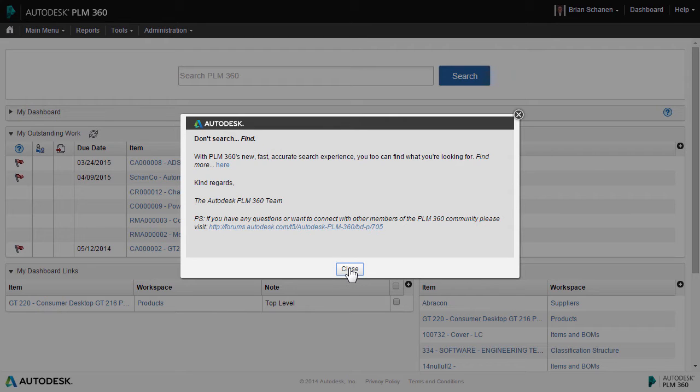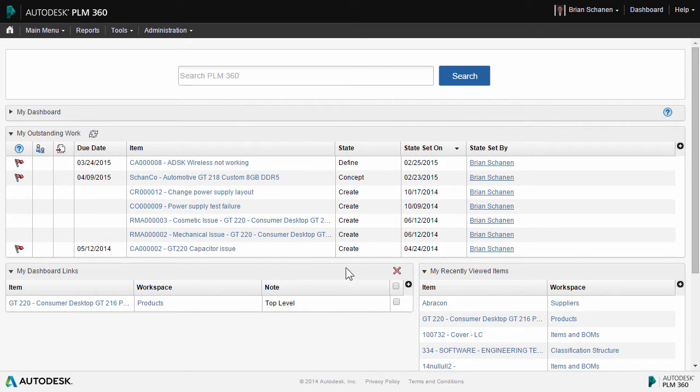So if you click on close, as you come up to your dashboard, you'll notice that there's actually another space up here with search. From here, you can start to type in anything you want, and this will search across Autodesk PLM 360 for whatever string you enter in here.